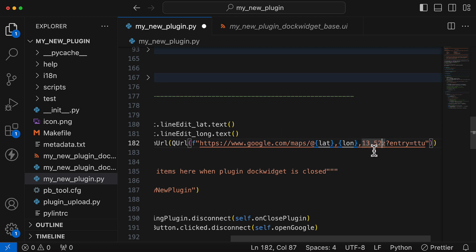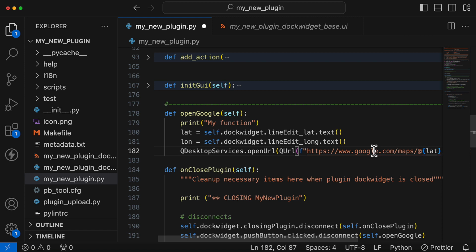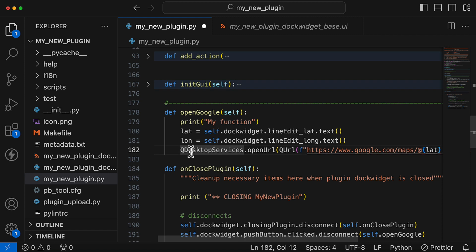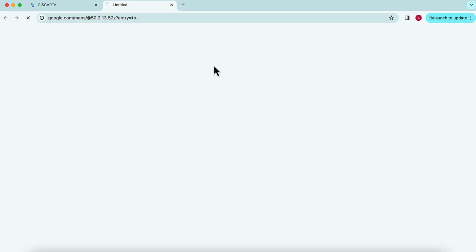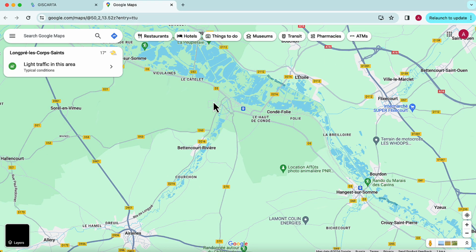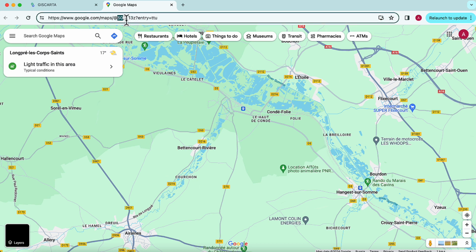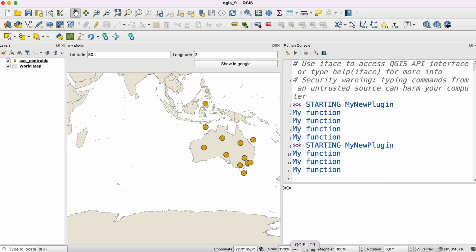You can change it. For example, as a homework task, you can add a third input in the user interface of your plugin, and get the zoom level from this input. It is very simple, only 3 rows of code. Let's save our plugin and reload it. Let's, for example, type 50 and 2, and click show in Google. Here it is. We've got 50 as the latitude, 2 as the longitude, and our zoom level.